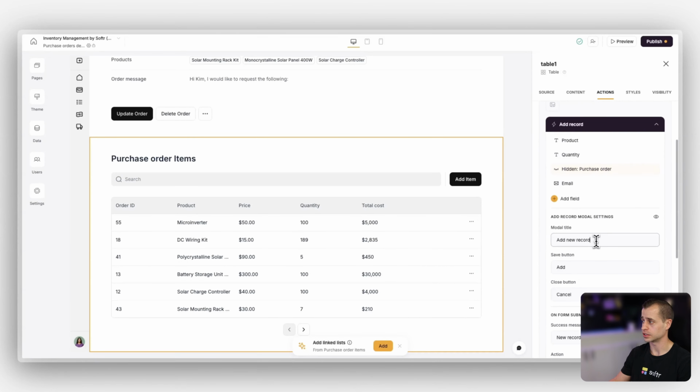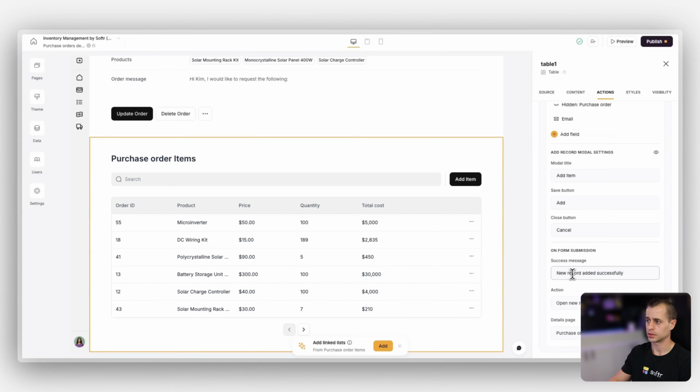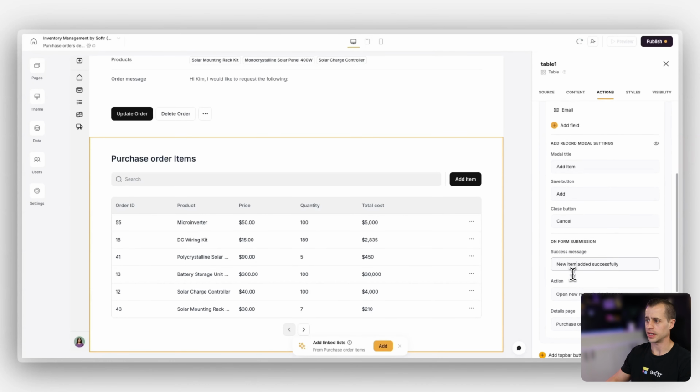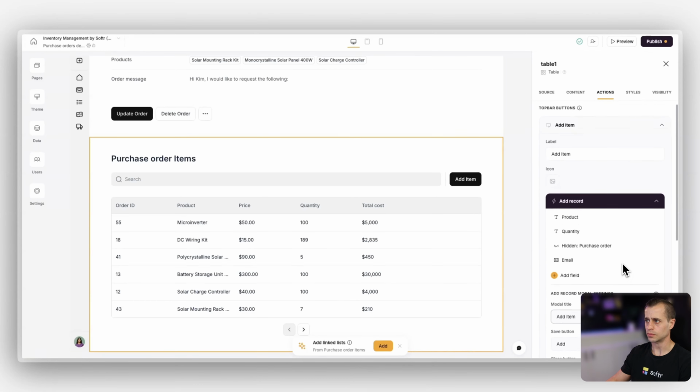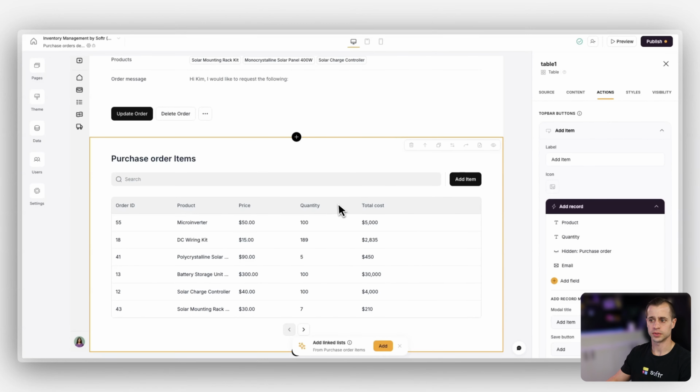There we go. And it's going to be add item, new item, added successfully, and open new record's detail page. We don't actually need to do that. We're going to actually just do something else here. We're just going to close the modal in that way. We'll get rid of the item buttons as well. And it's going to be add item.